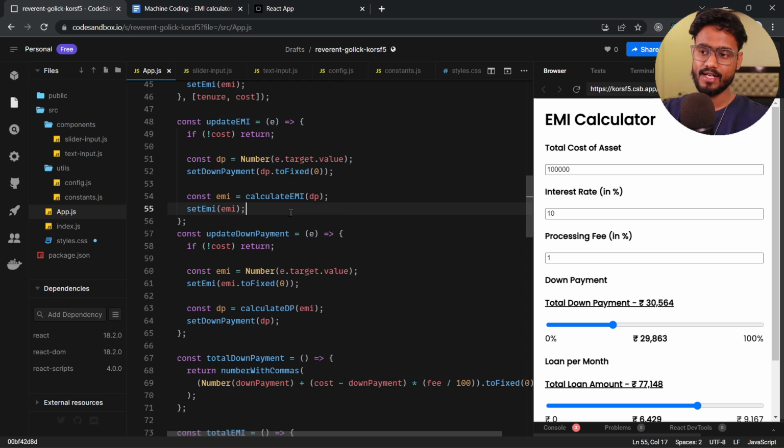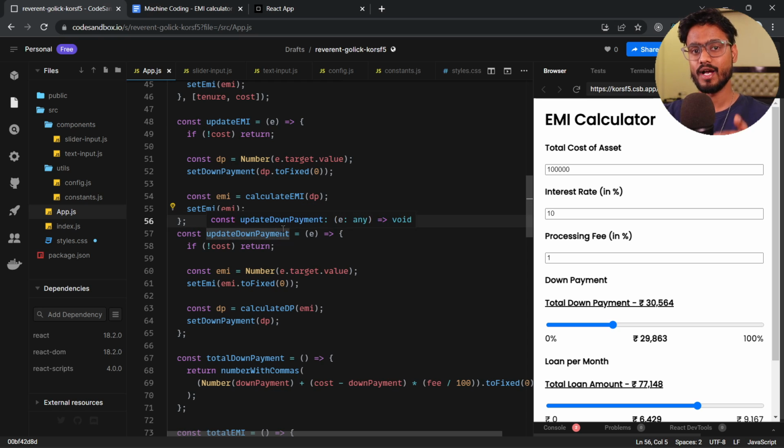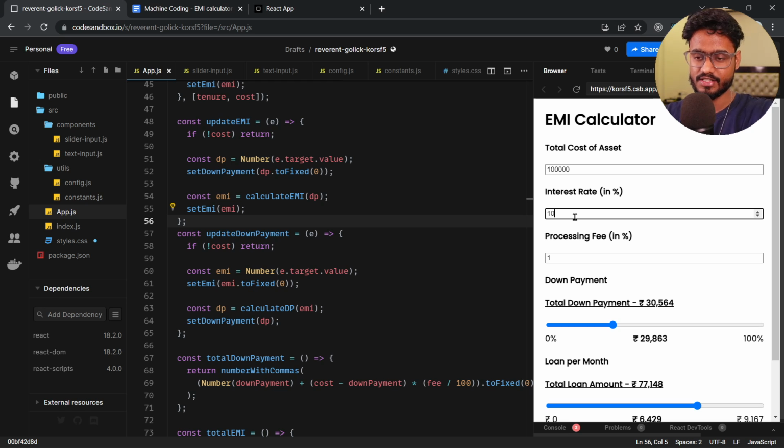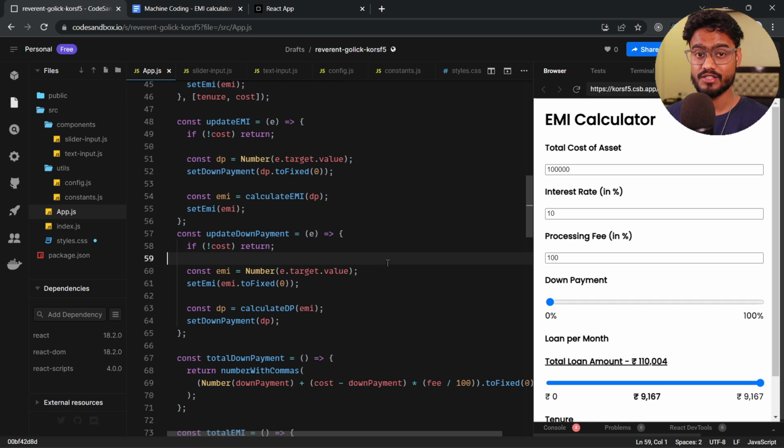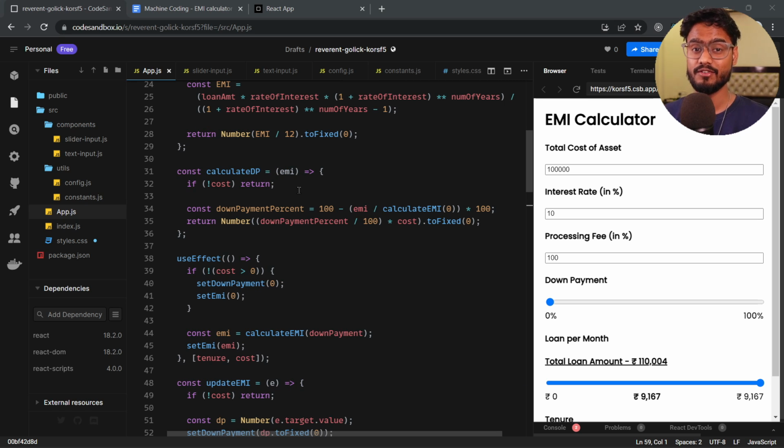Now there is one last thing remaining in this, which I'm gonna give you as homework. As you can see in this interest rate, we can enter a value more than 100 as well. This should not be the case. Interest rate should be maximum 100 because this was one of the requirements, right? And also this processing fee is supposed to be max 100%. So I'm giving you this homework to add this validation in your app, and just comment down below what logic you used to add it. Whenever you try to enter something more than 100, don't allow the user to enter it. And that is it for this interview video.